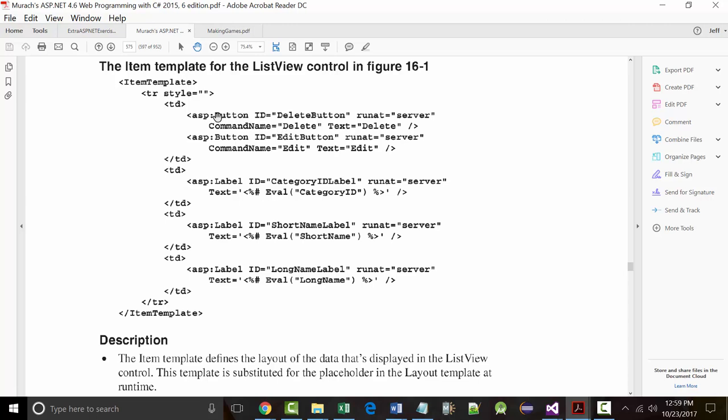And you'll notice here that you've got ASP button ID. And what are these for? These are because every single one you want the ability to delete and edit. And then when you look here, you'll notice these are just labels.